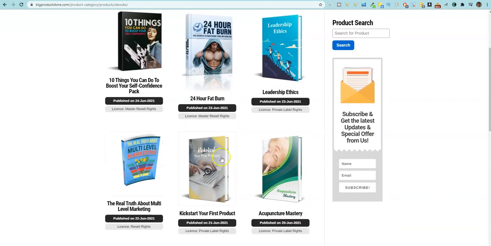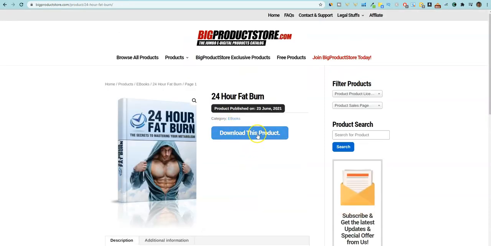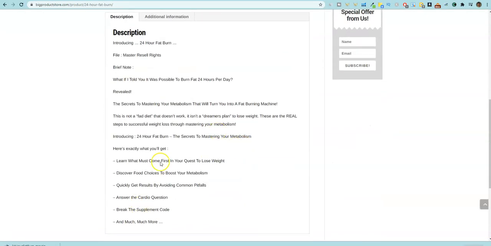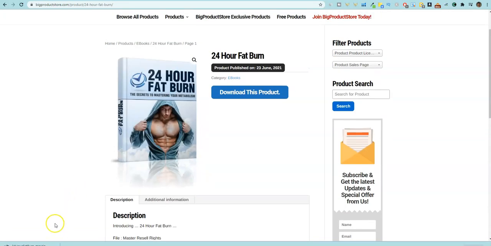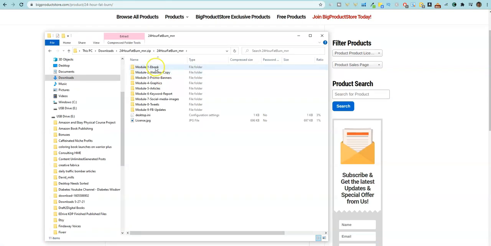Let's say that you have a channel, like a fitness channel or something, right? So 24-hour fat burn. Here's a book, and it was just released yesterday, actually. So I'm going to go ahead and click on that, and we'll download the product. It's got some pretty good graphics and artwork there. It gives you a summary right there, and we can go over here and open the book up.